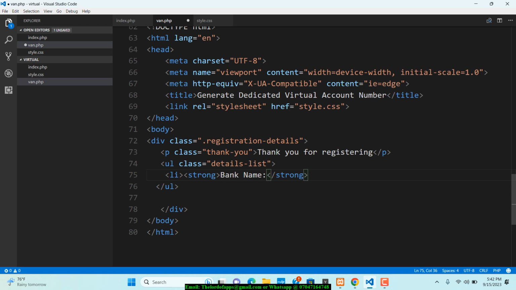We can now use our PHP tag here, and echo out the variable that we have not actually created yet, but we're going to create that. We're going to call that $bank_name, and then let's terminate this line and close out the PHP tag. It basically is going to be just something like that. So we say li, and that should be it.